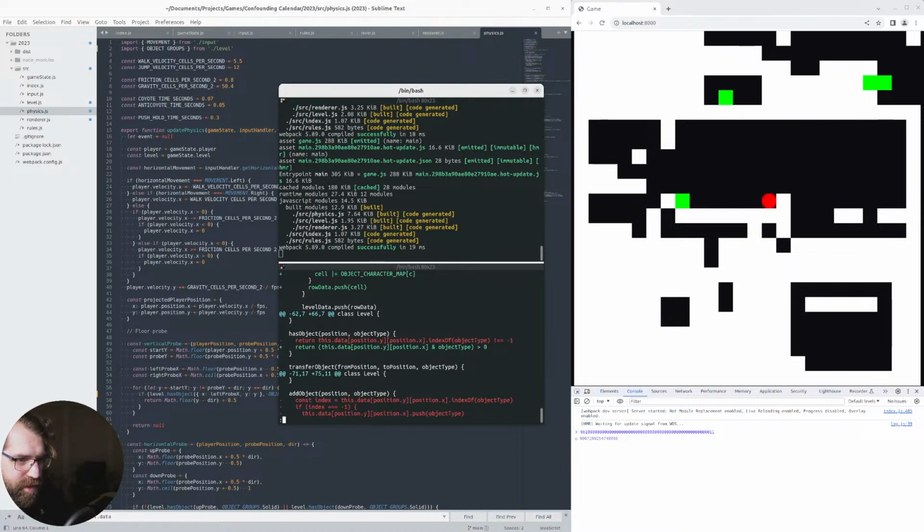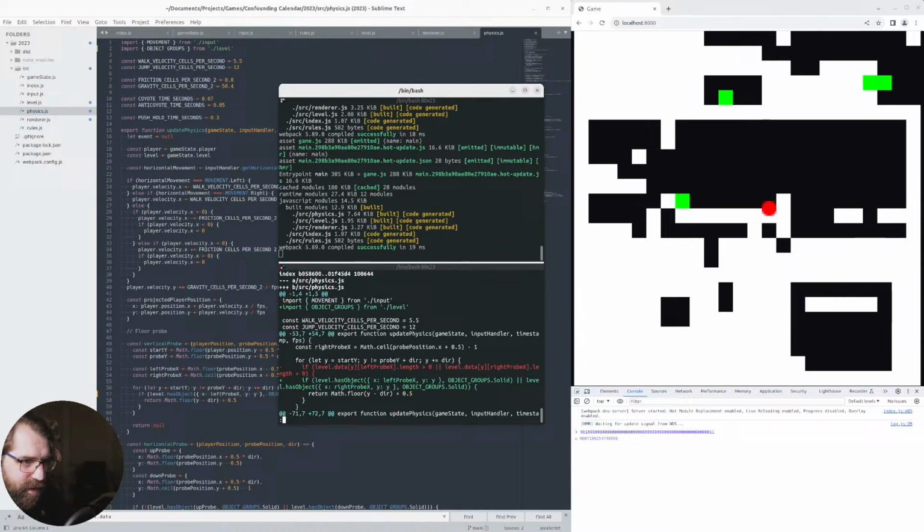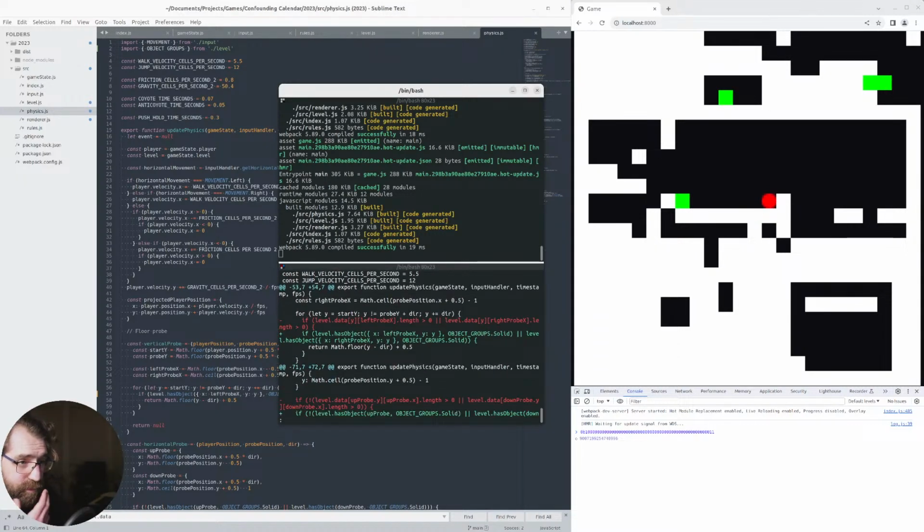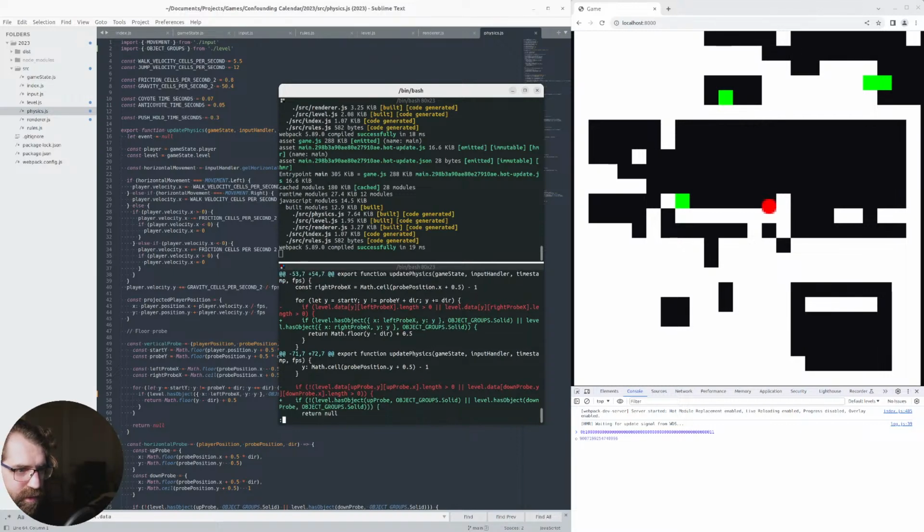Okay, so that's the new version of that. That's fine. I think I actually want to go to physics. Okay, what's wrong in physics? So I changed this if to a has object left probe X Y. That's right. Right probe X Y. That's right. I'm checking if there's something solid there, which effectively is what that did because I only had walls and boxes. So yeah, that seems right to me. Next one.